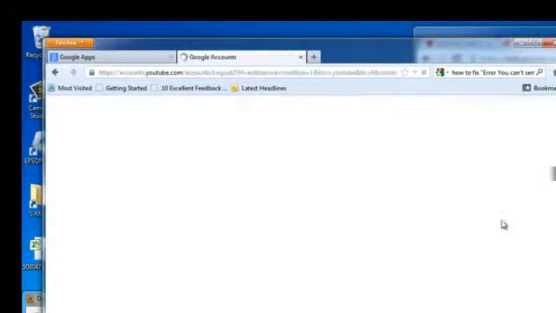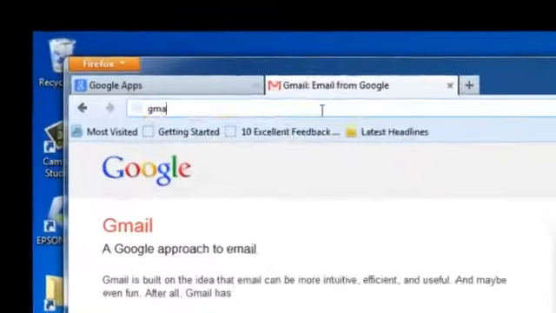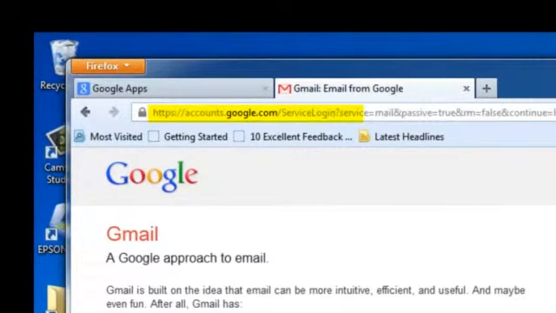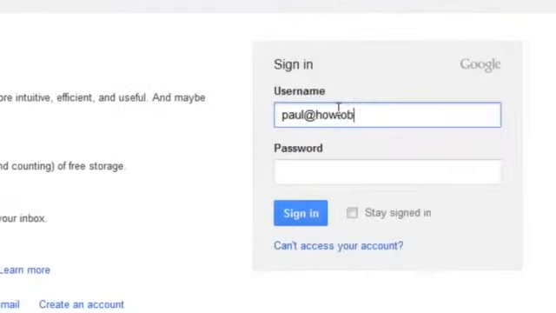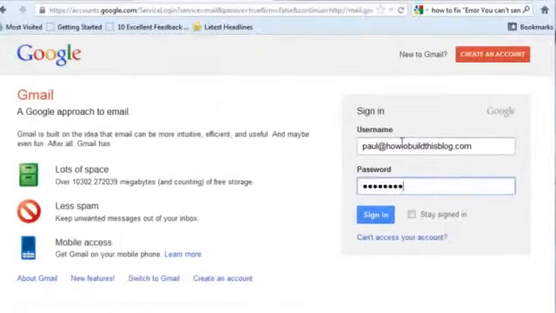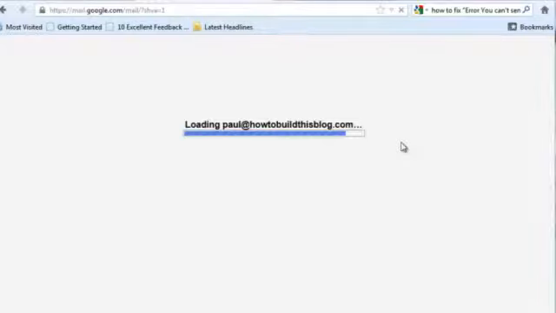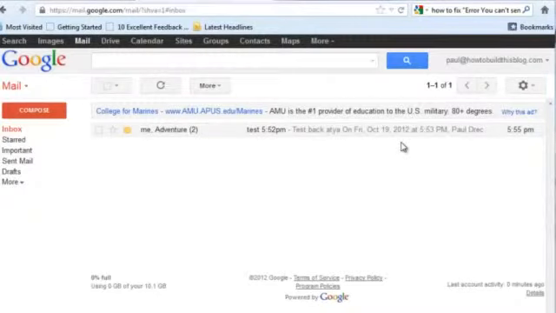The other, maybe a little easier way to remember to log in is just to go to gmail.com, if that's where you're familiar with going for your personal email. Type in your email address, and you can log in right from the Gmail interface. So that's all I'm going to show you right now.